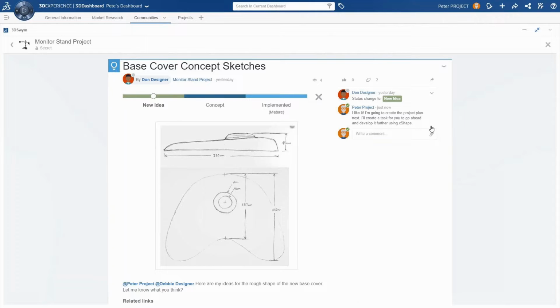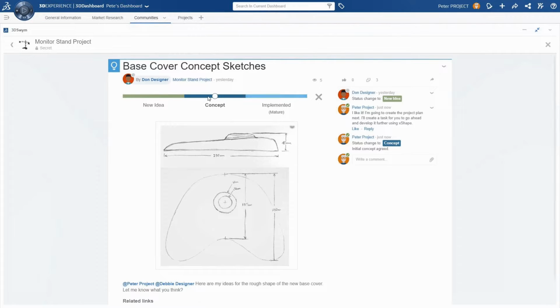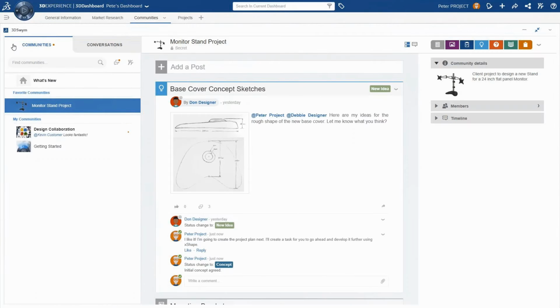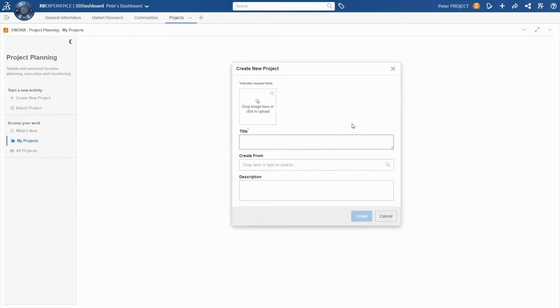And at the same time, Don and the rest of the team will get notifications that the post has been updated, keeping them informed without having to rely on Pete sending time-consuming emails. So Pete's happy for Don to start working on developing the concept design further and moves Don's design idea to the concept stage. So communities are a powerful way of capturing the evolution of any design project, providing Pete and his team with a complete history of the decision-making process as their designs develop.